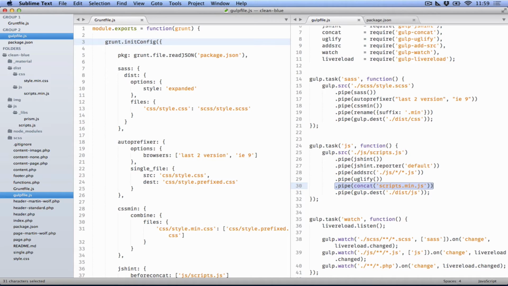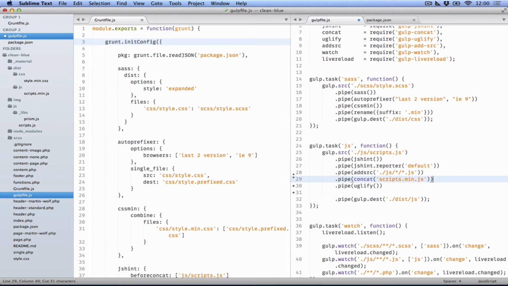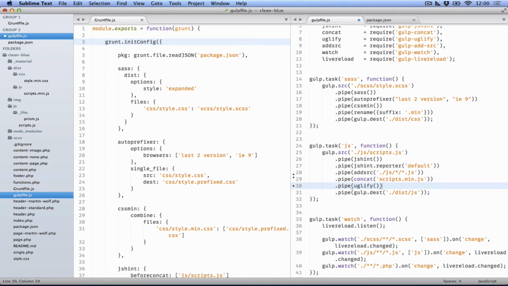So then I concatenate all those files into one. Now if I think about it, probably I should be doing this: adding the sources, concatenate my files, put them all together in a scripts.min.js, then uglify this file, and then output the scripts.min.js into the dist JS folder.